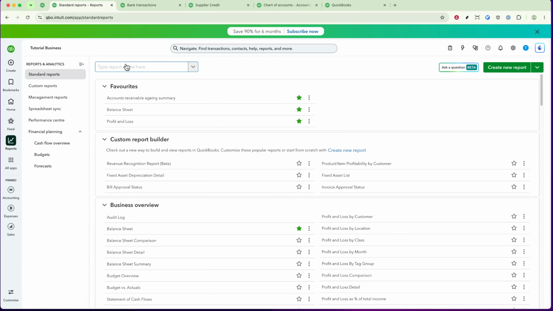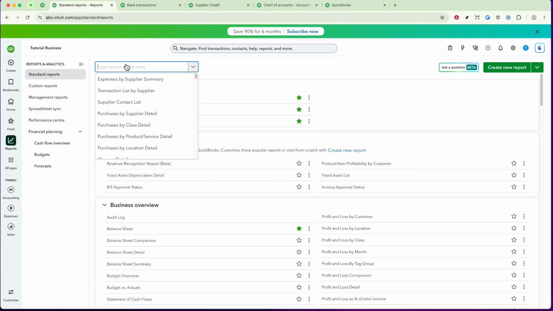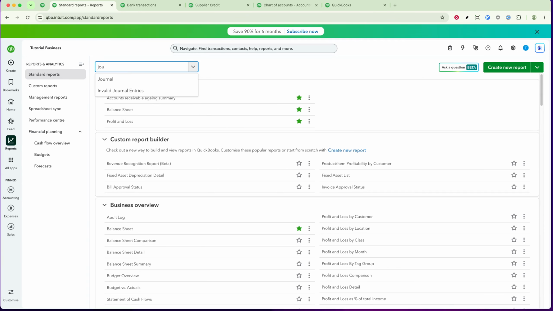This will take you to the full Reports Center, where you can access a variety of reports that summarize your financial data. Once you're in the Reports Center, head to the search bar at the top of the page. This is the quickest way to find specific reports in QuickBooks Online. Click into the search bar to activate it, and then type the word Journal.